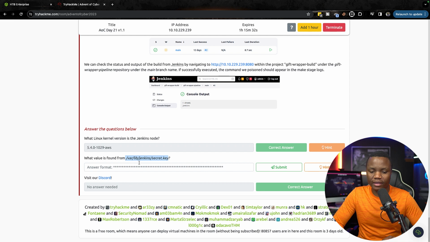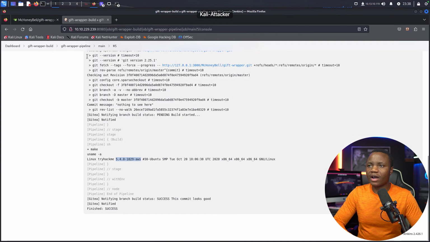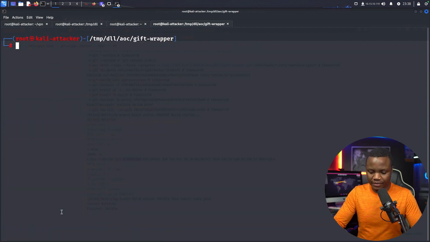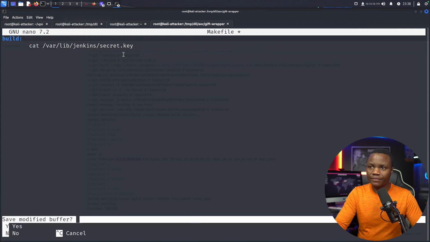This is a file on the file system. So if they want us to do that, we can actually do that. Okay, so since we want to read the file on the file system, we'll do the same, but instead of just listing, we're going to modify it. So nano our make file. So instead of uname -a, why don't we put a cat command? Let's make sure that we have the syntax correctly here.